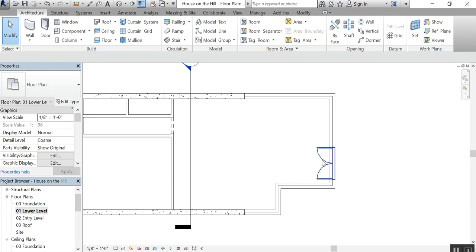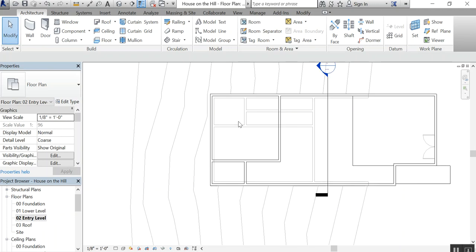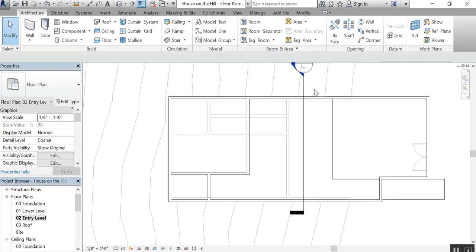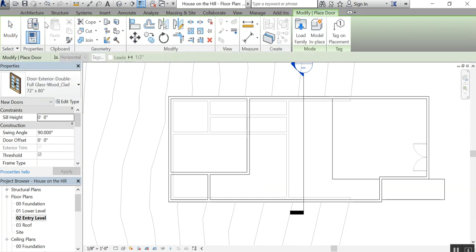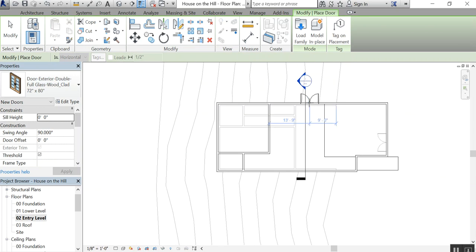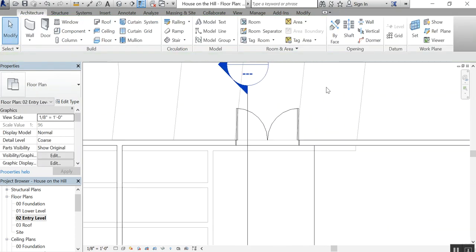Let's go ahead and take this same door type and go up to the 02 entry level floor plan. And we're going to put a door type just like that right here in this space. So let's go back to door. This same door type is already attached, so all I have to do is put it in place here. I'll just imprecisely locate it. I'll hit modify, and then I'll go back and fix it.